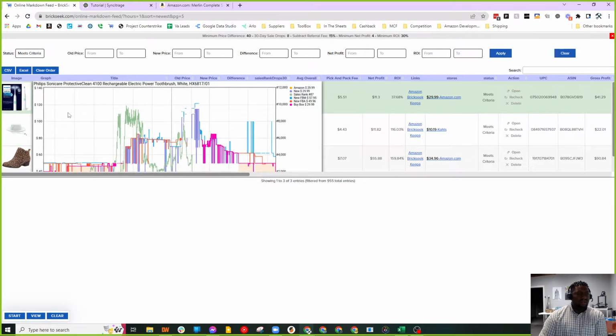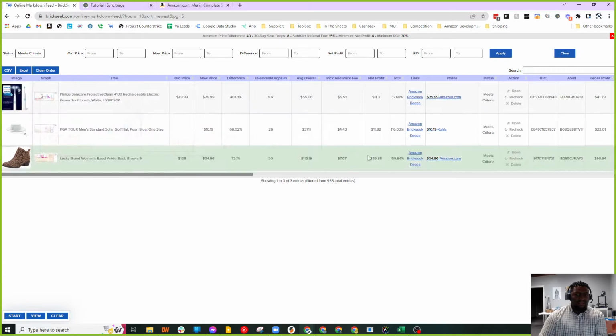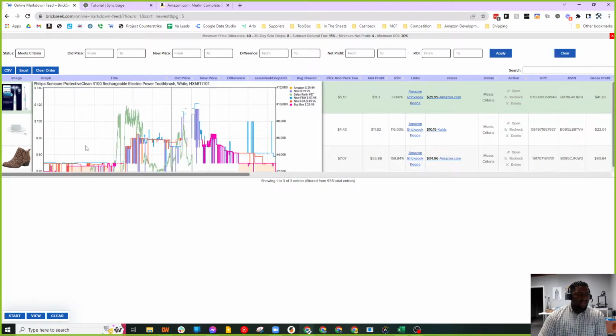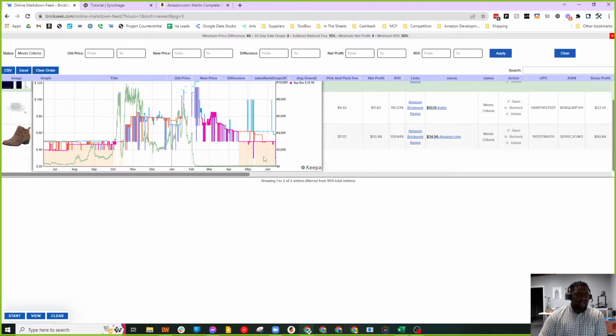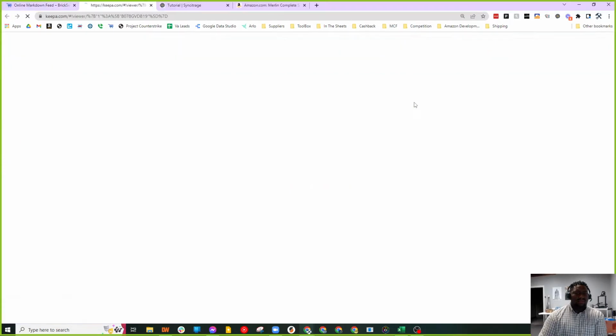If we look at this, we have a static keeper chart ranging over a year. We can see that this is an Amazon flip, and Amazon is selling this right now at $29.99, and the average overall price is 55. This is a figure that we come up with based off of historical pricing. Let's click into the keeper chart on this and do some analysis.